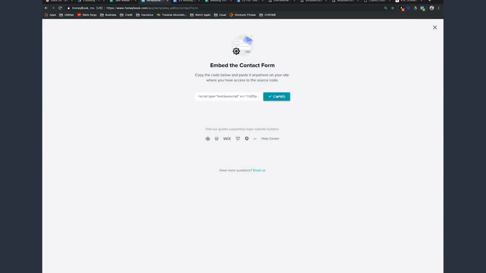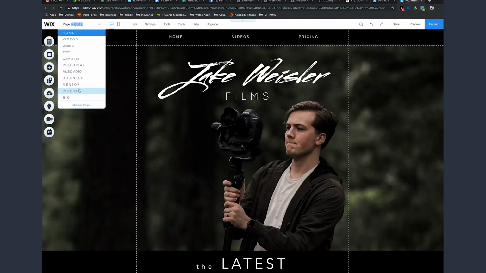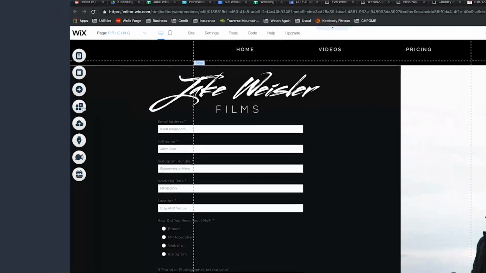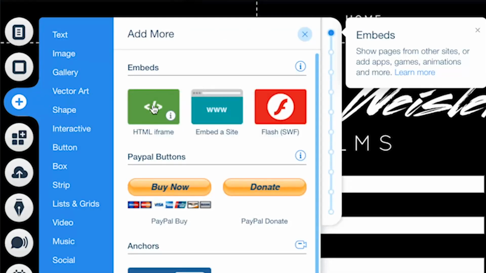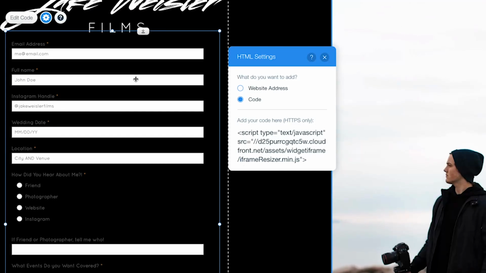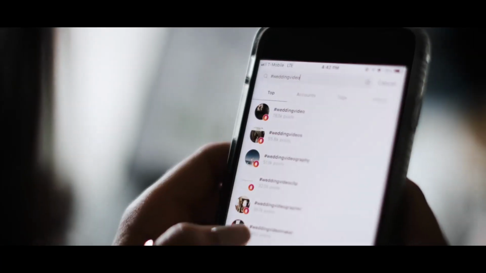I copy the code. Then I go to the back end of my website. I use Wix, and on my website I have a contact tab for where my contact form is. And it's different for each website, but on Wix all I have to do is go to the add feature button and select HTML iframe. I insert that code that I copied and boom, now it is on my site. So now when people fill out that form, it's linked to HoneyBook and they become a new inquiry with a new project.